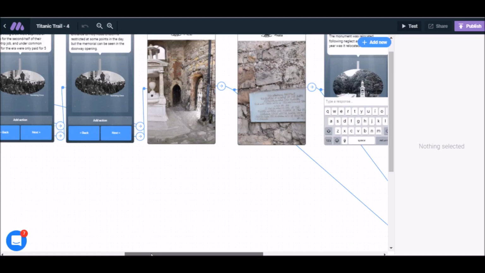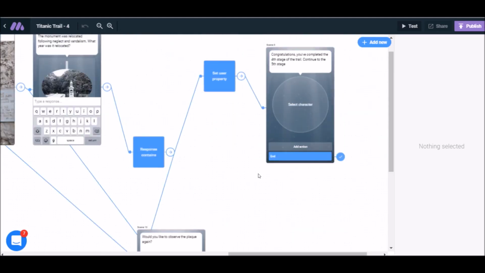I also make sure I've got a set user property that makes sure that the trail is done in order, because the 5th stage is going to be hopefully close to ground zero, so I don't want people going from a 5th stage to a 1st stage because they're just going to have to backtrack. So I'm making sure that people follow the trail, and then that way the final stage is near ground zero.